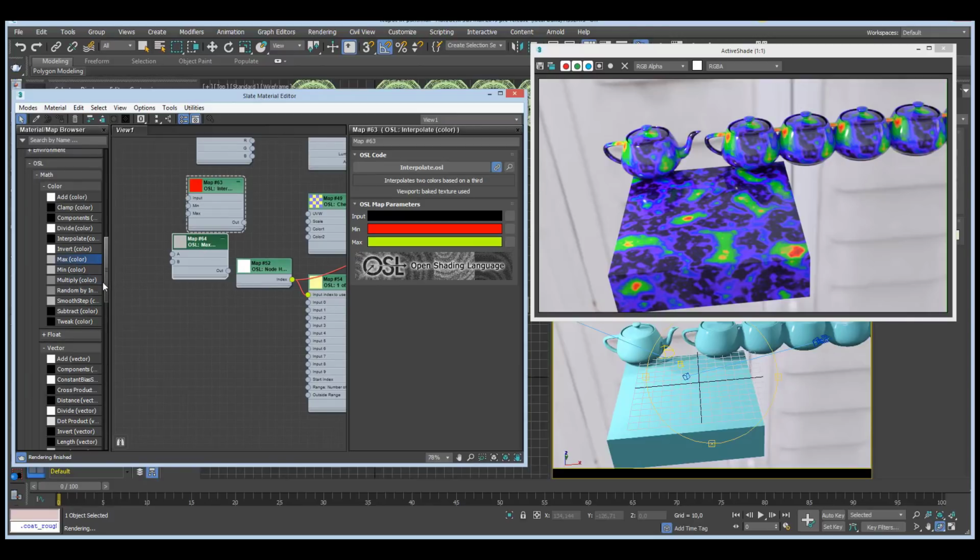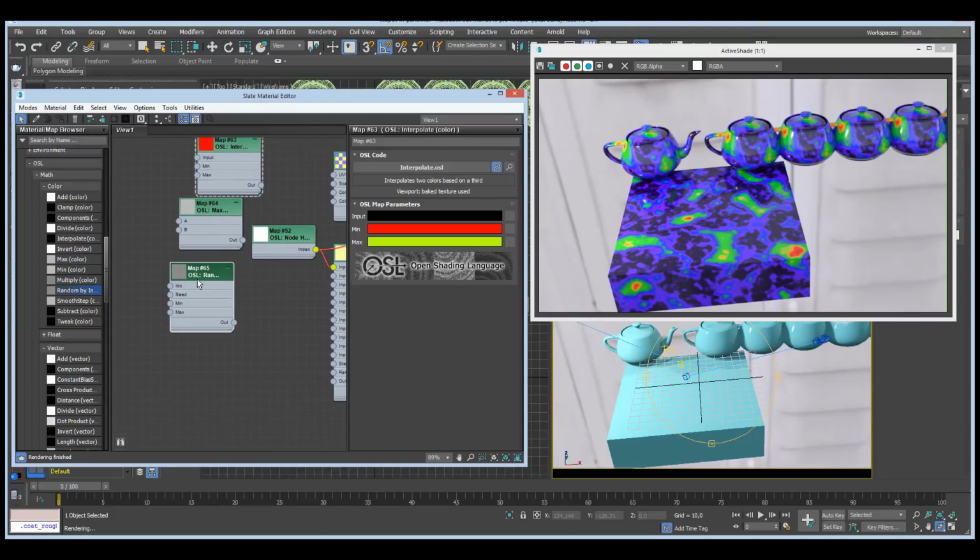Multiply will surprise multiply. Random by index I already showed. You put in an index and a random seed, it will randomize between those color values.